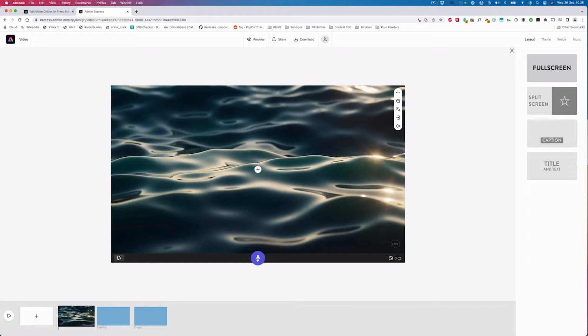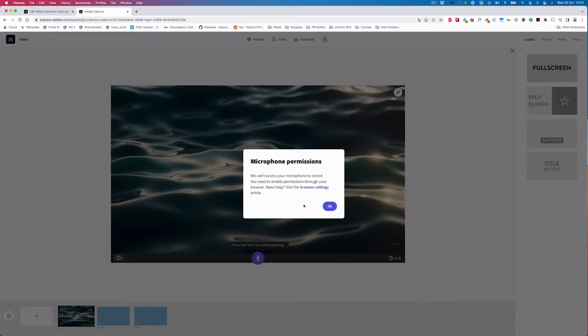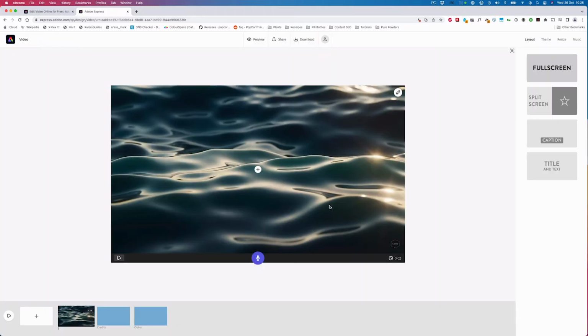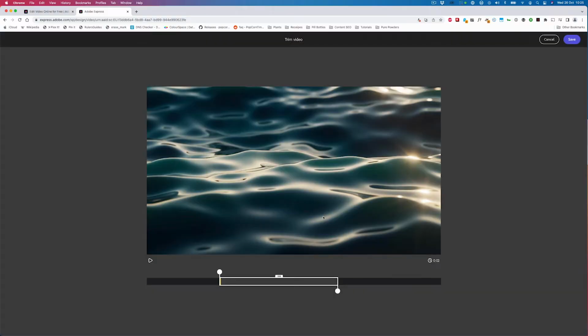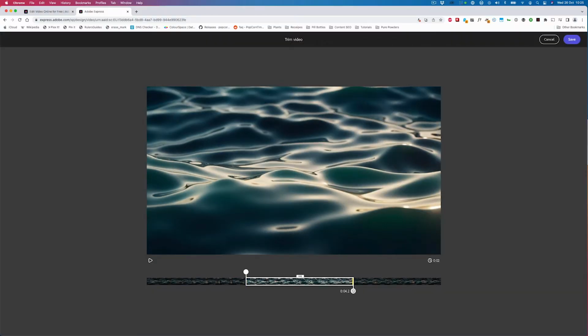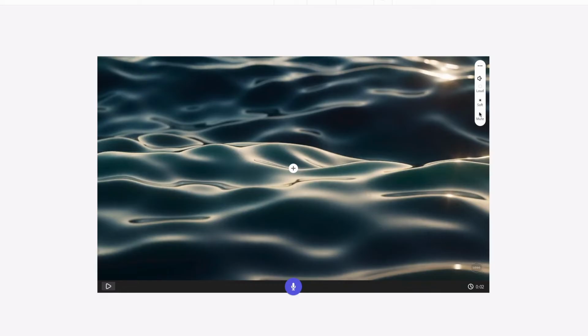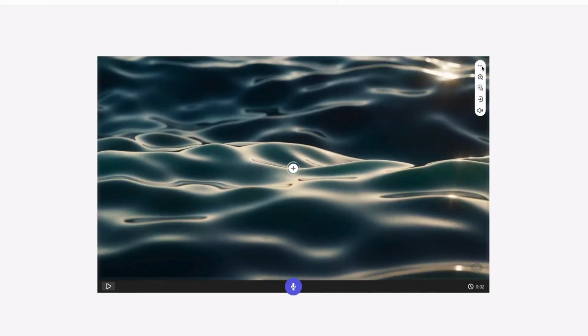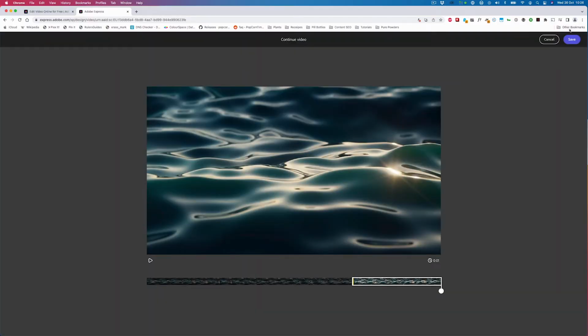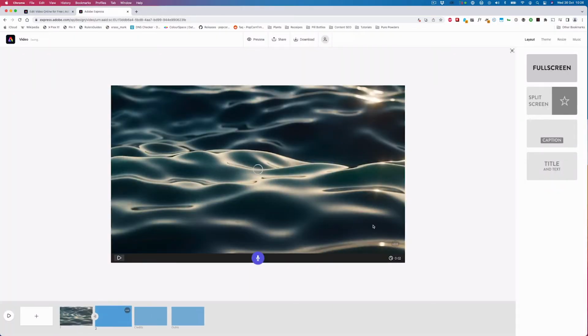At the foot of the viewer is a mic button to record narration over the clip should you choose to do so. You can cut your video and make further tweaks by clicking on the pencil icon. Use the trim handles to go back to the video trim mode. You can also adjust the clip's volume, zoom in and zoom out. Use Continue Clip to split a clip at the last trim point and continue it on a new board.